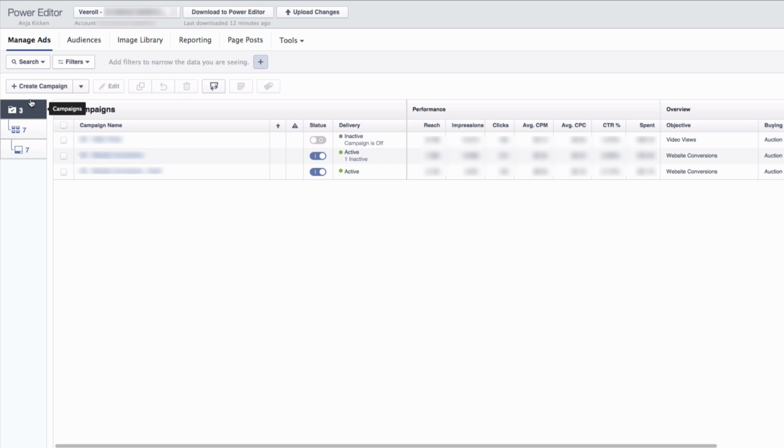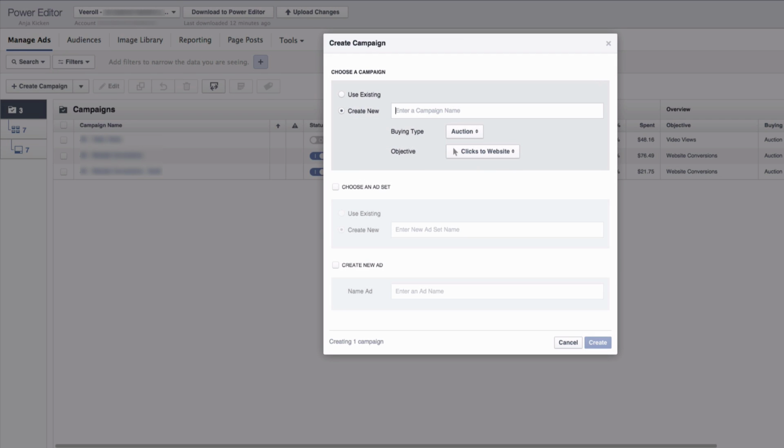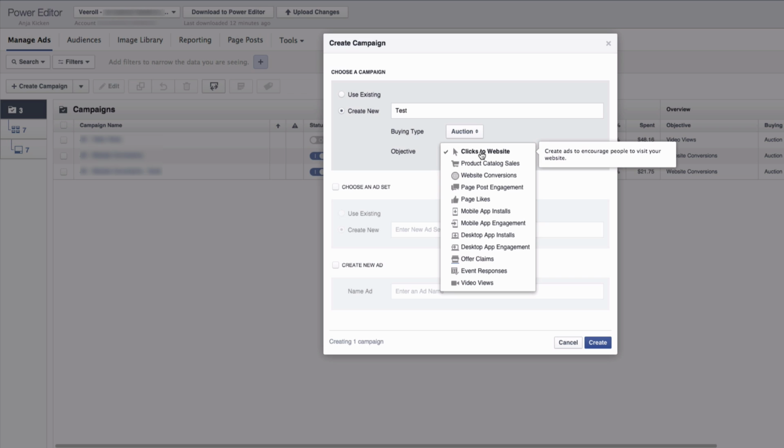First of all, you're going to click on Create Campaign. First, you'll give your campaign a name. I'm just going to go for a test. You can keep your buying type just as it is. We're going to go with auction, and then you're going to choose your objective. Now for this specific campaign, we're going to choose website conversions.